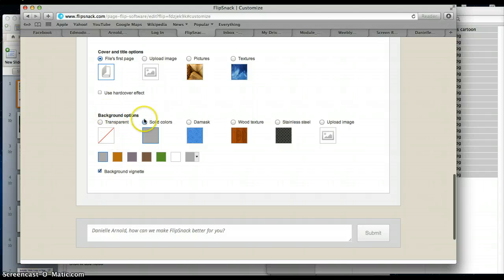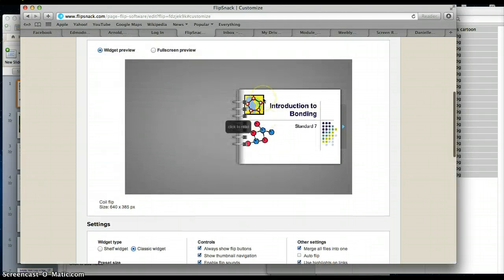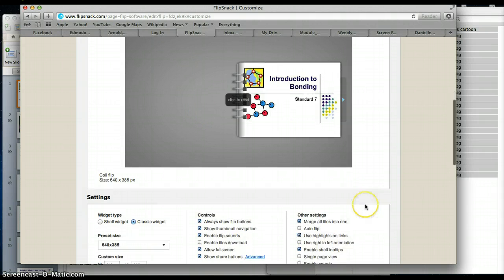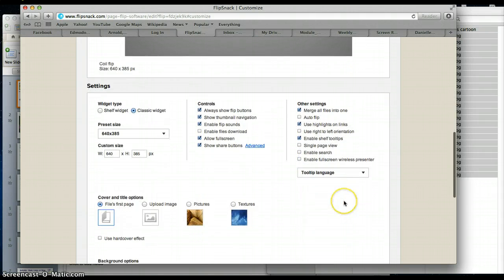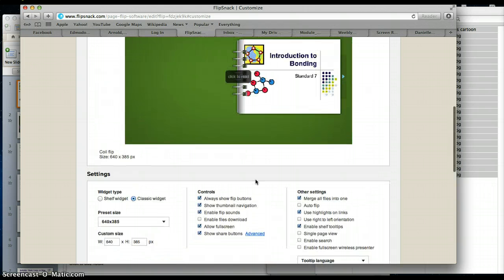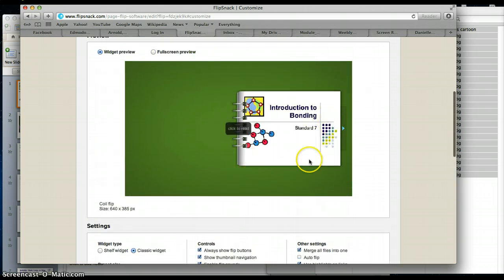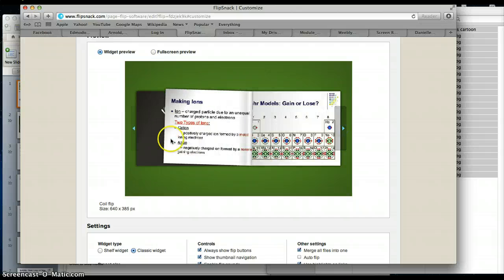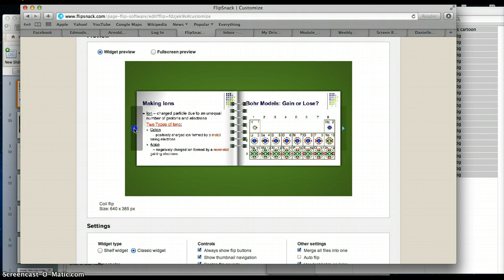And then we have some background options. You're going to look at this gray background. It's kind of boring. We want to spice it up just a little bit. So we scroll down. You can make it a solid color, a wood texture, stainless steel. You could even upload an image. We're just going to change it to green, make it a little cuter. Already you can kind of see it's looking like a book at this point.